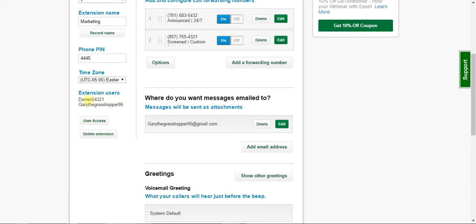So as you can see, I have Darren and Gary the Grasshopper. Those are extension users. You can add users by clicking on user access and inviting them through email or their username. And you can delete the extension as well.